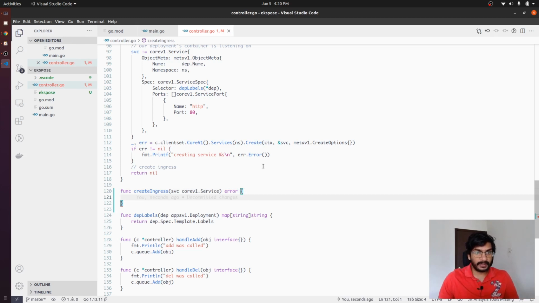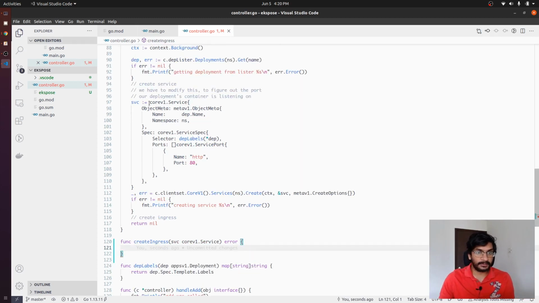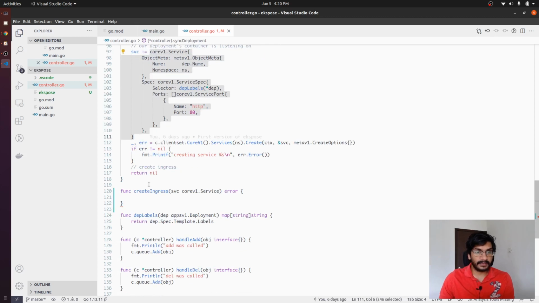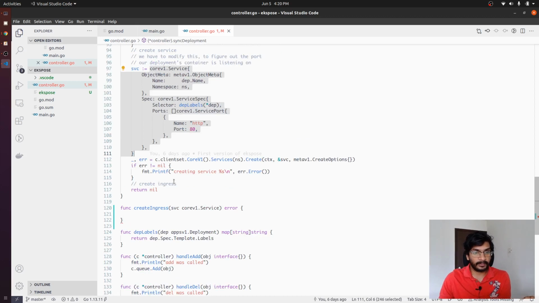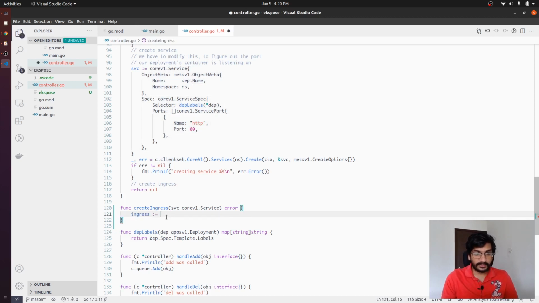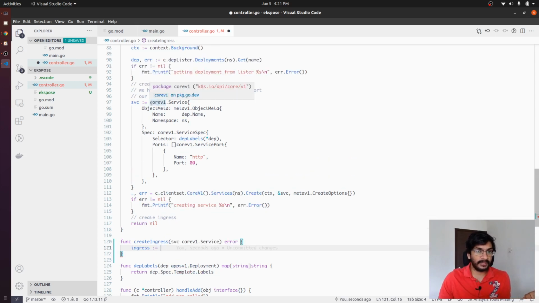Now let's go ahead. Like we created an object for service, let's create an object for ingress as well, and then we can use the client set to create the ingress. So ingress is going to be of type... Now Kubernetes ingresses are from an API version, networking. If you see here, we used core v1.service because we know that services are from the core v1 API group.